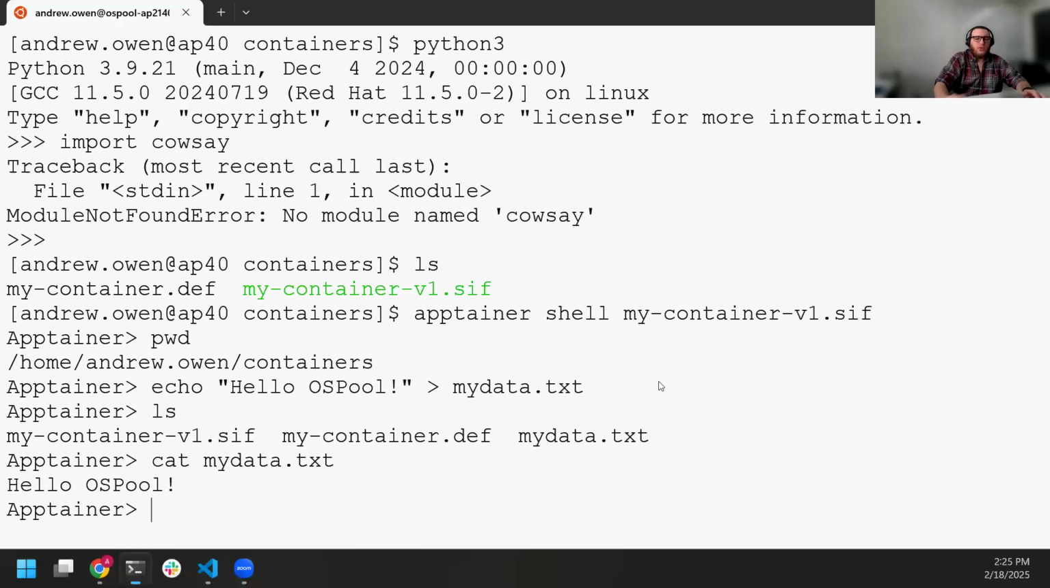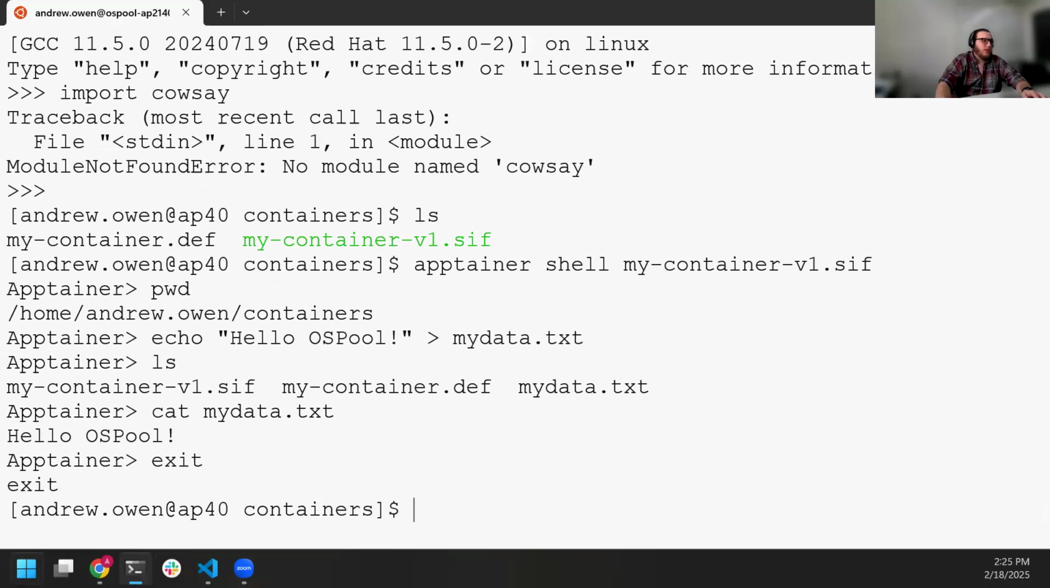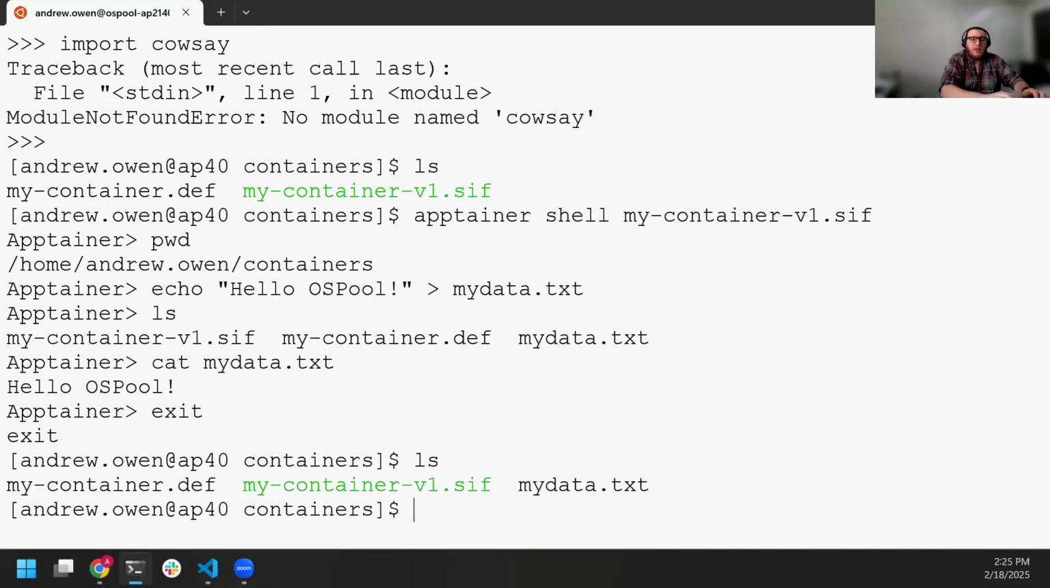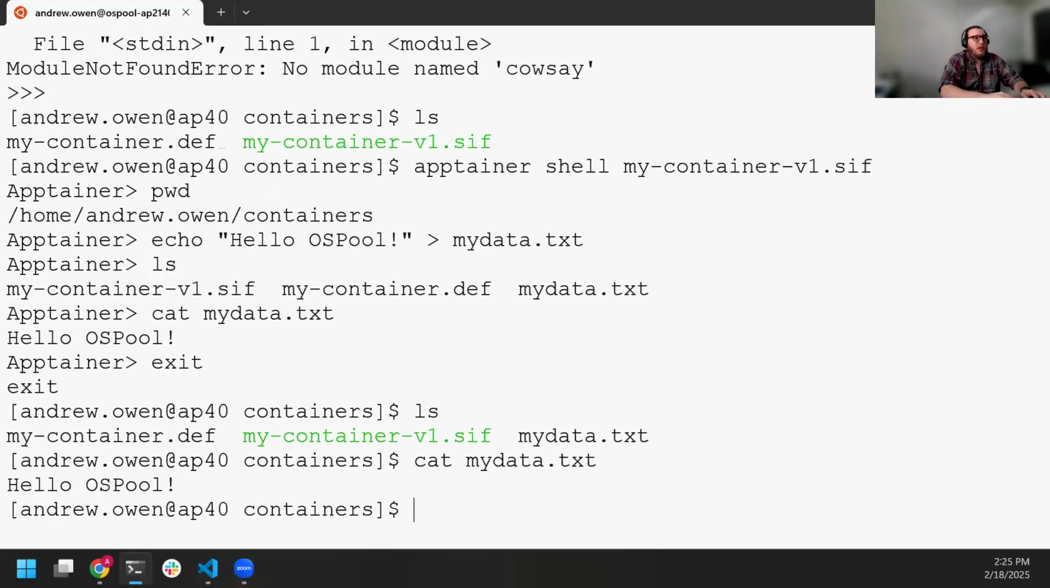Next, I'm going to exit back into the server again. So this is just to take a look at, I'm just back in the normal login server here. And if I do ls, I see that file again. And if I cat that file again, I'm going to see hello OSPool. Even though right now I'm on the login server and the container is no longer running.